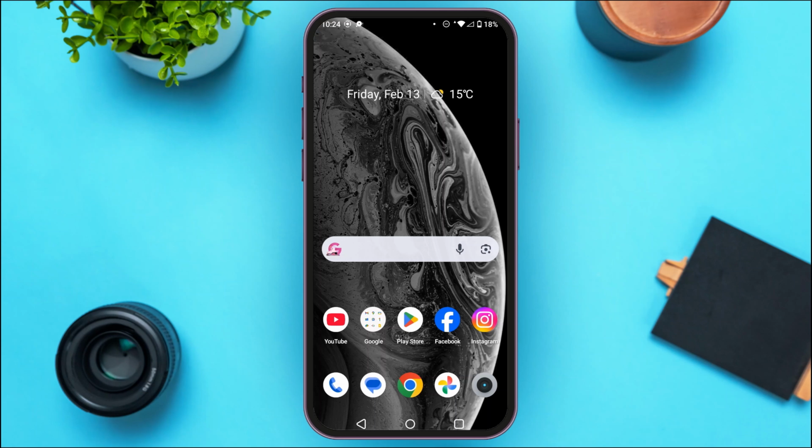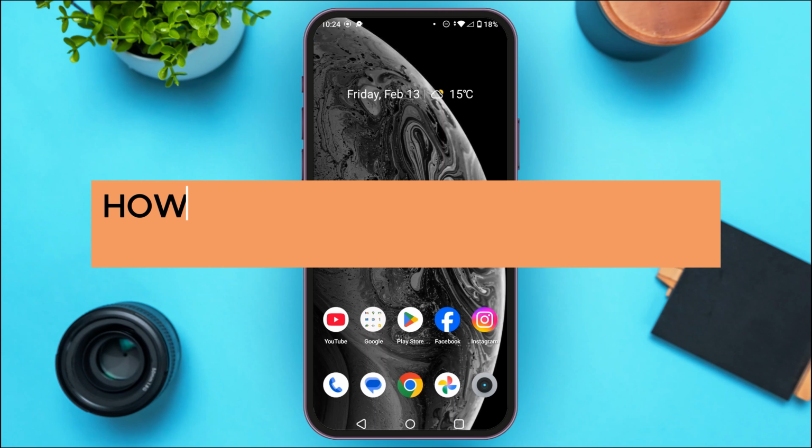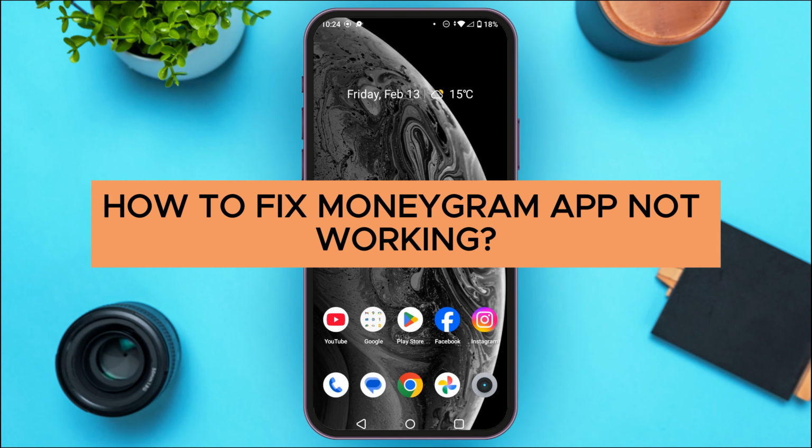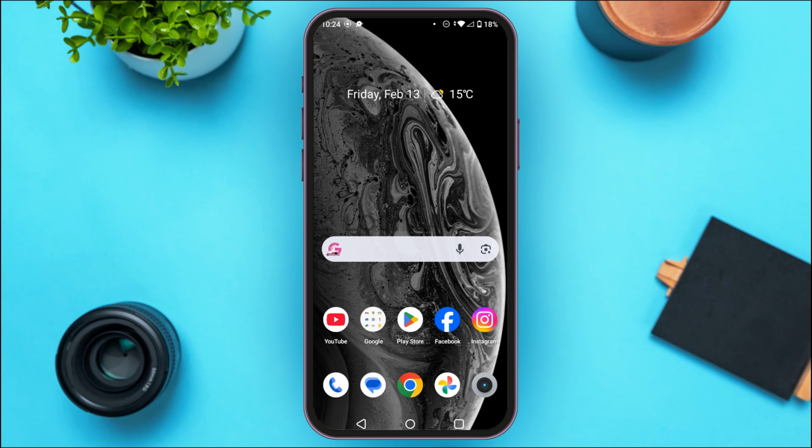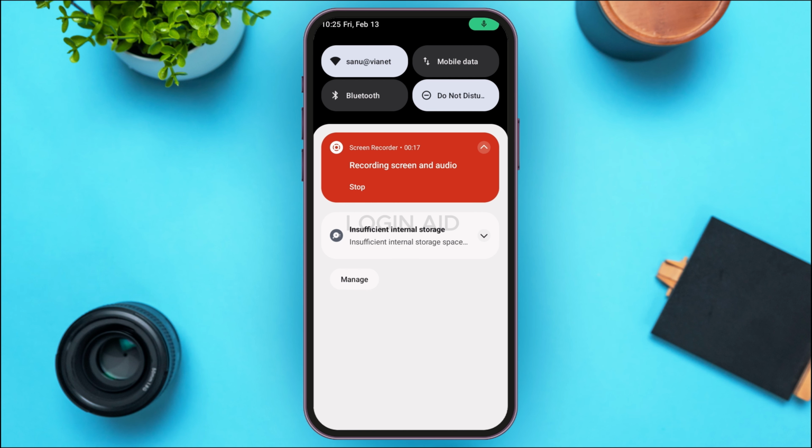In today's video, I'll teach you how to fix MoneyGram application not working. So if MoneyGram application is not working on your device, there might be various reasons behind it. First of all, try checking your internet connection. Make sure you're connected to a stable network. Also try switching between the Wi-Fi and mobile data. After you do that, your problem should be solved.